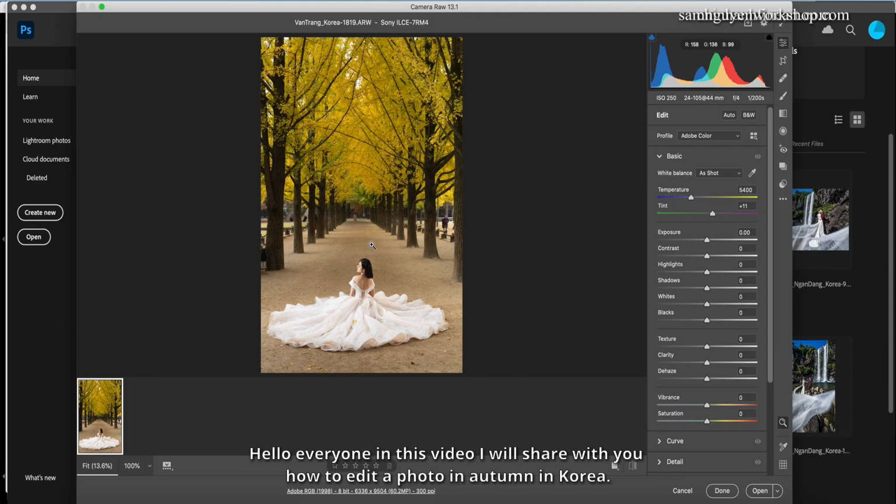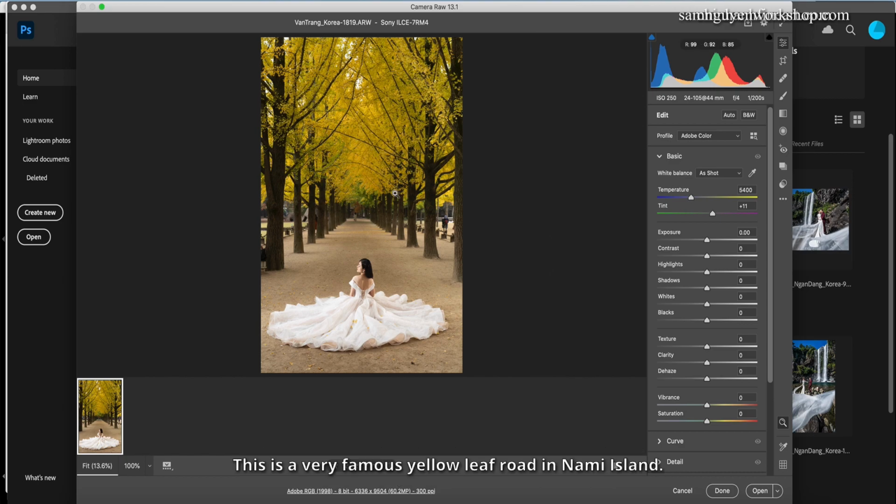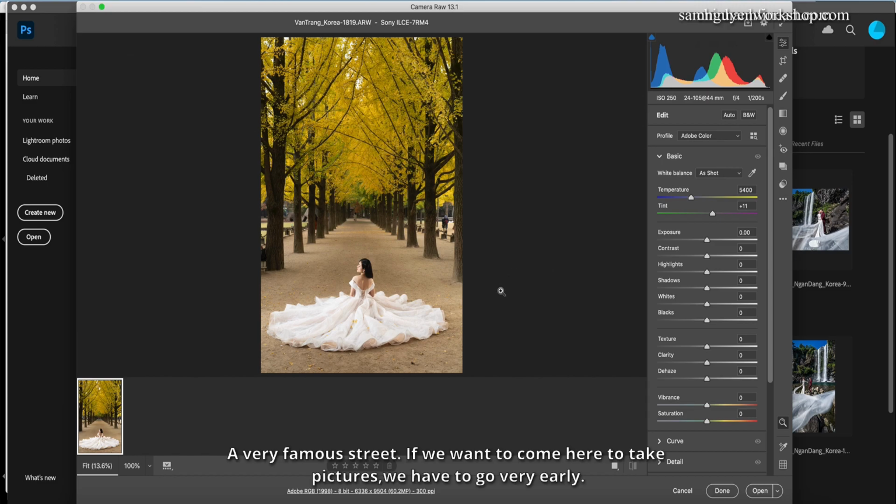Hello everyone, in this video I will share with you how to edit a photo in autumn in Korea. This is a very famous yellow leaf road in Nami Island. A very famous street. If we want to come here to take pictures, we have to go very early.